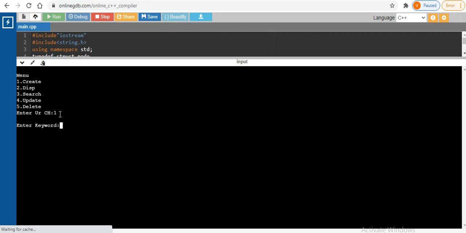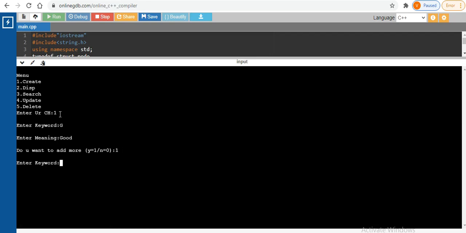Here we have to enter the meaning of the keywords. Suppose the keyword is G, then we mention its meaning as good. Then, do you want to add some more keys? Yes, we want to add. Now, suppose the next key is A, its meaning is average.